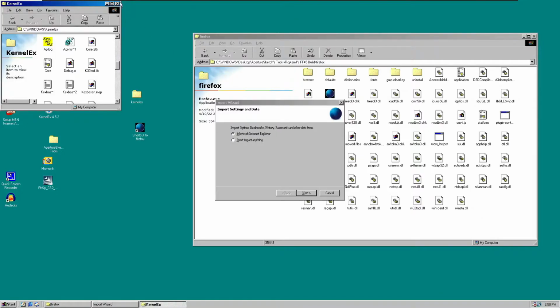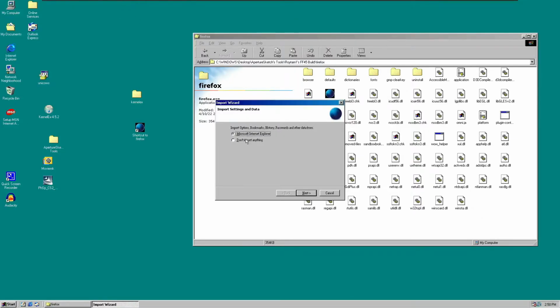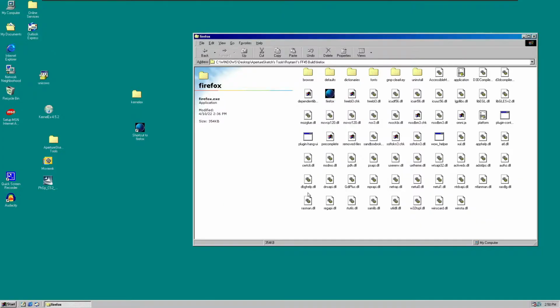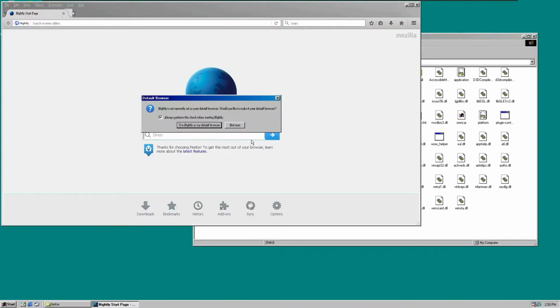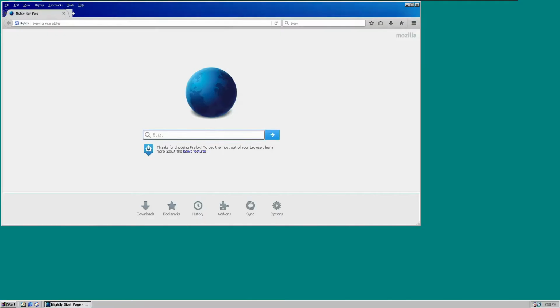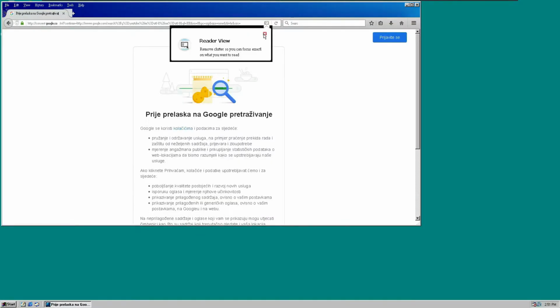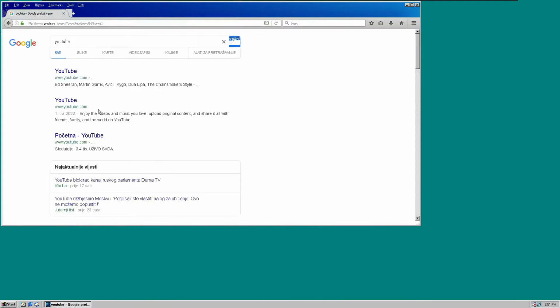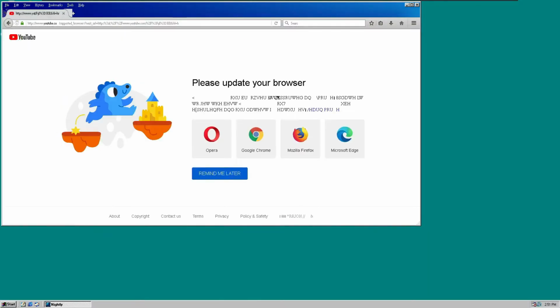But yeah, if you do everything correctly, you should get to this screen, and we should click don't import anything, click next, and we should finally have the Nightly web browser working. And I will click use Nightly as my web browser. And yeah, now you should basically be able to do everything normally, because this browser is quite up to date. Just need to click I agree. There we go. Remind me later. And yeah, it is very slow, but eventually youtube.com should load.